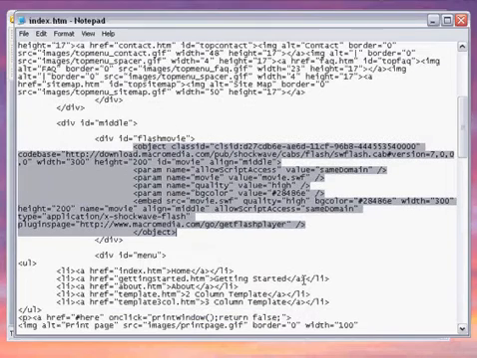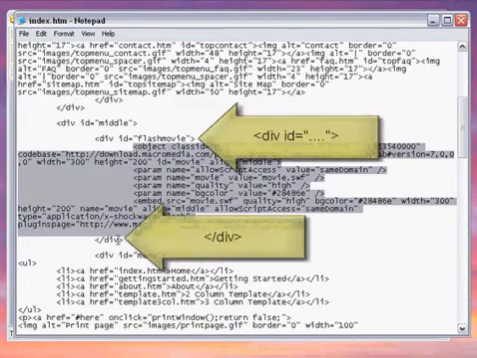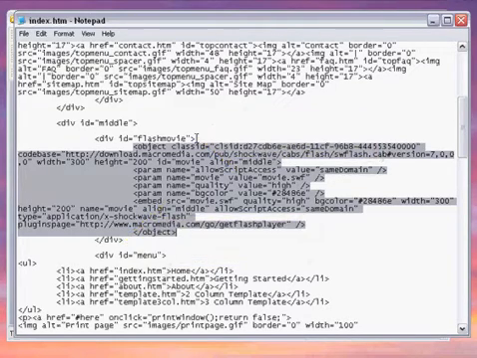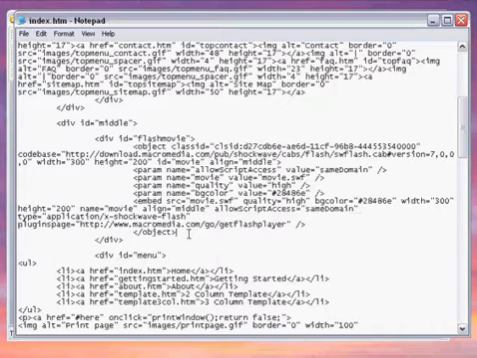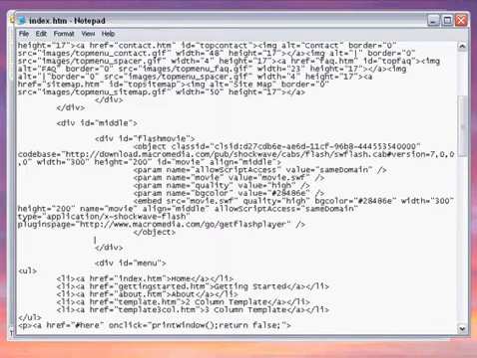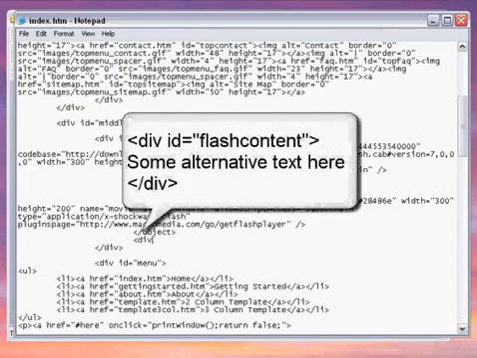Depending on how your website is set up, you may or may not have to do this next step. First, look around the Flash code. If you see code that looks like this with a closing div tag and the starting div tag surrounding only the Flash code, then you're good to go. You can move on. But if you don't see code like that, then you will have to do this next step. After the last object tag, go ahead and add this code.